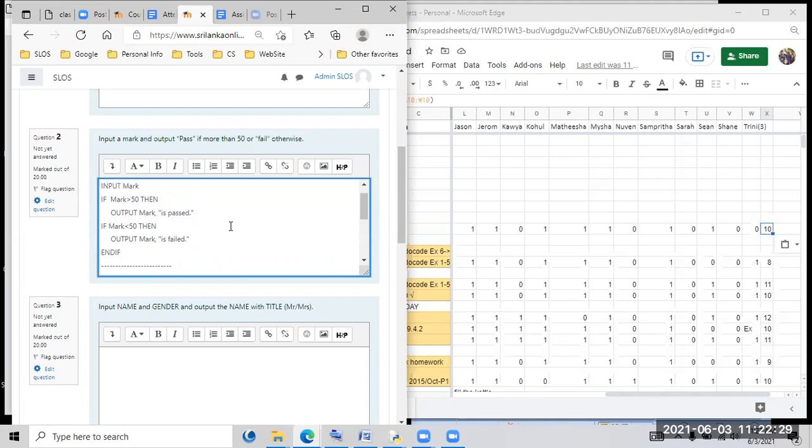Yes, sir. All agree? But you all are not thinking enough. If you all are thinking enough, you will find an error here. Not logical, not syntactical or language, a logical error. Sir, aren't you supposed to, after output mark is passed, put an end if, right? Yes, yes.